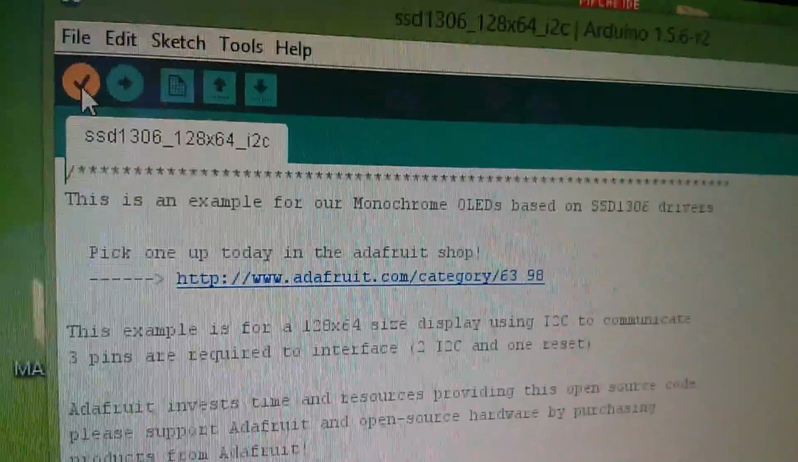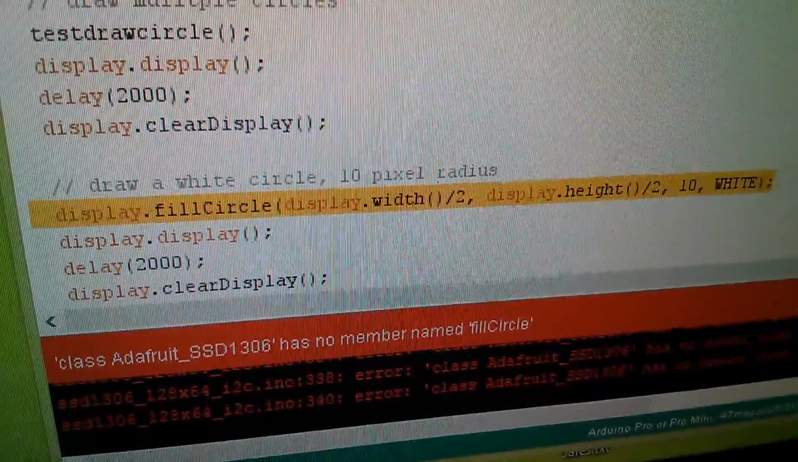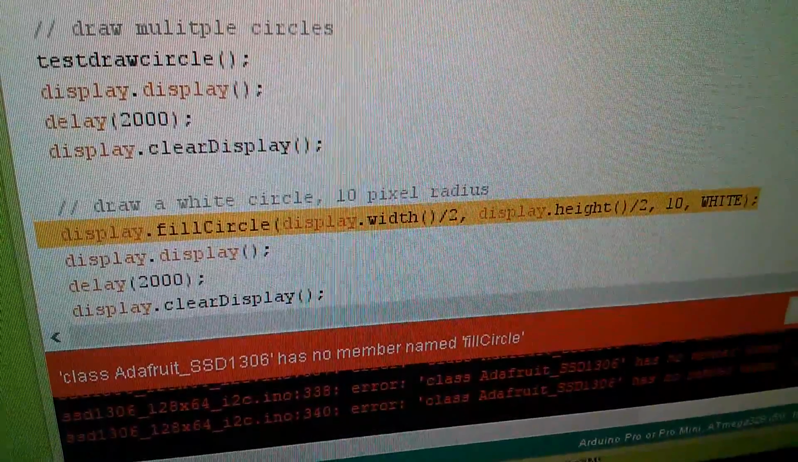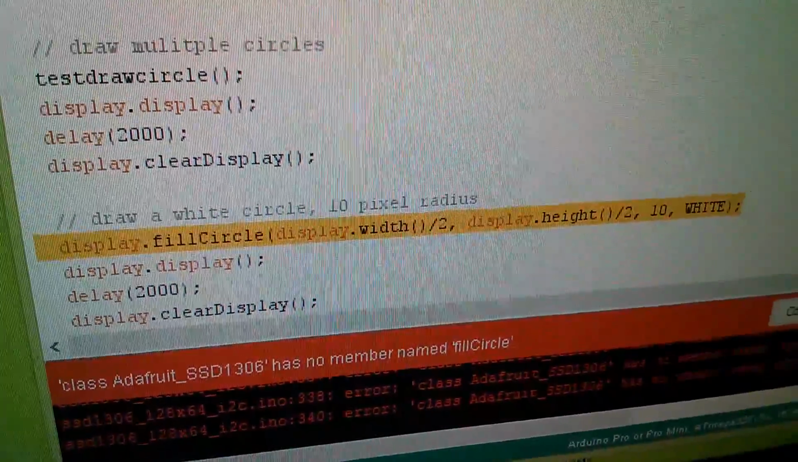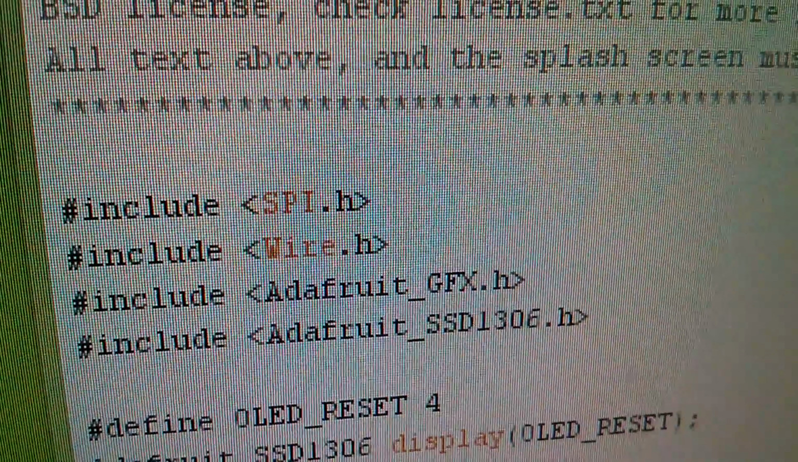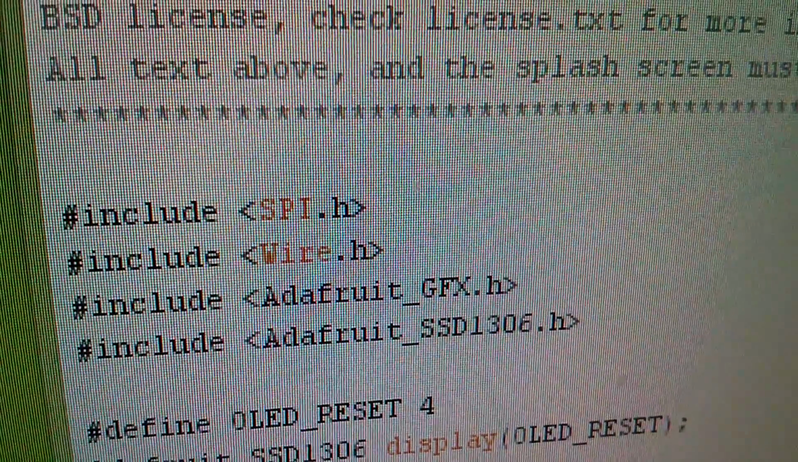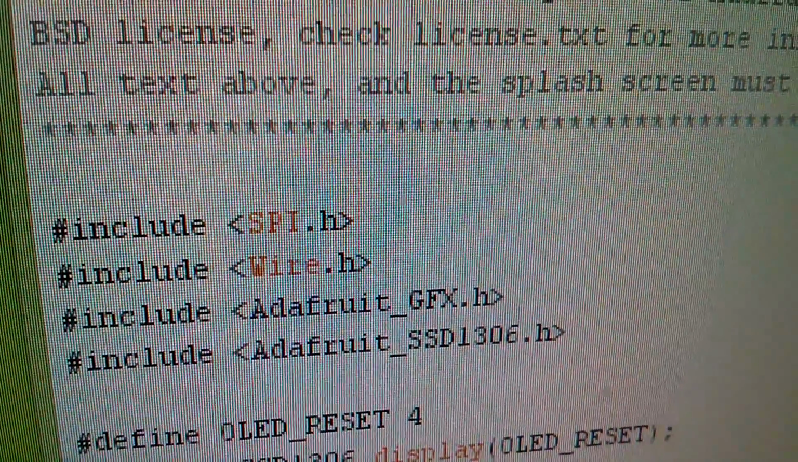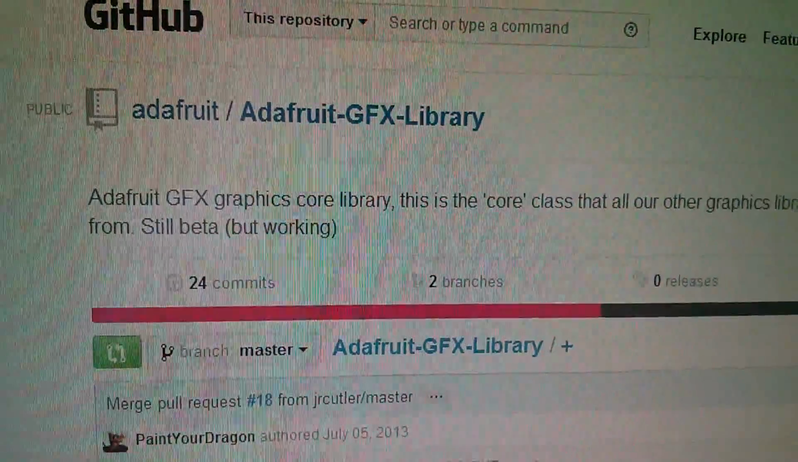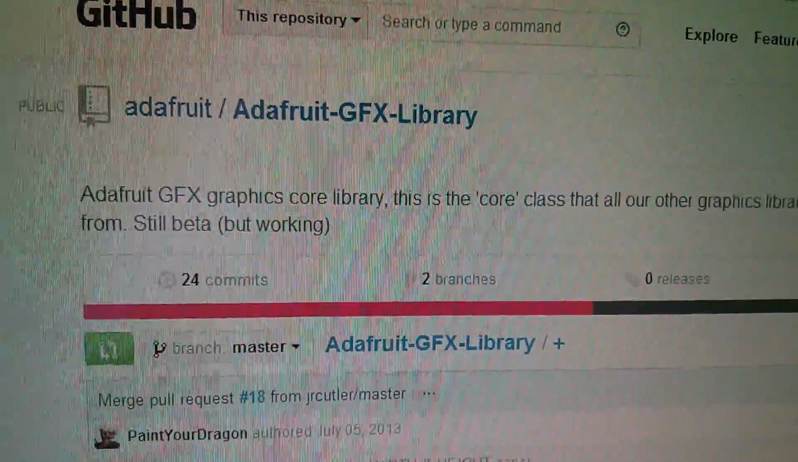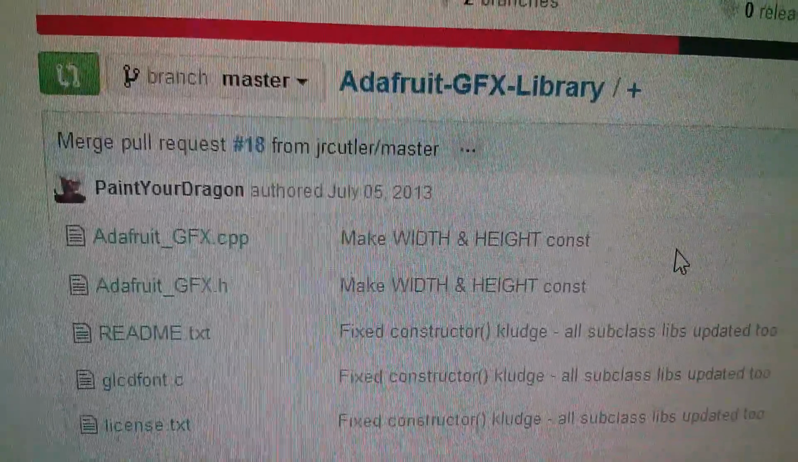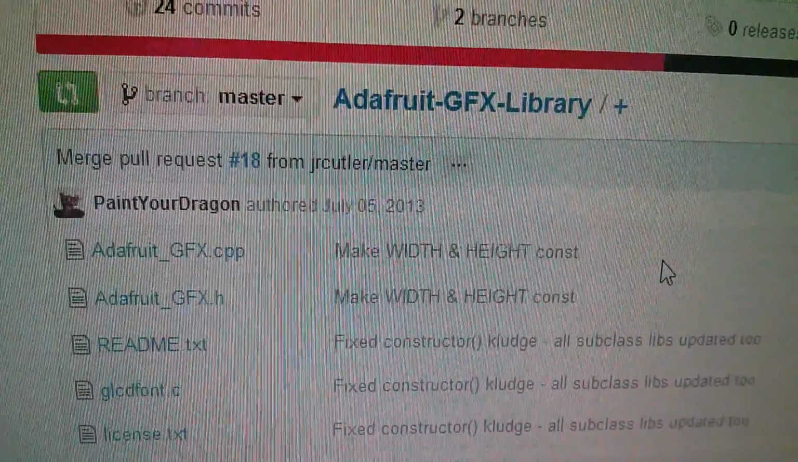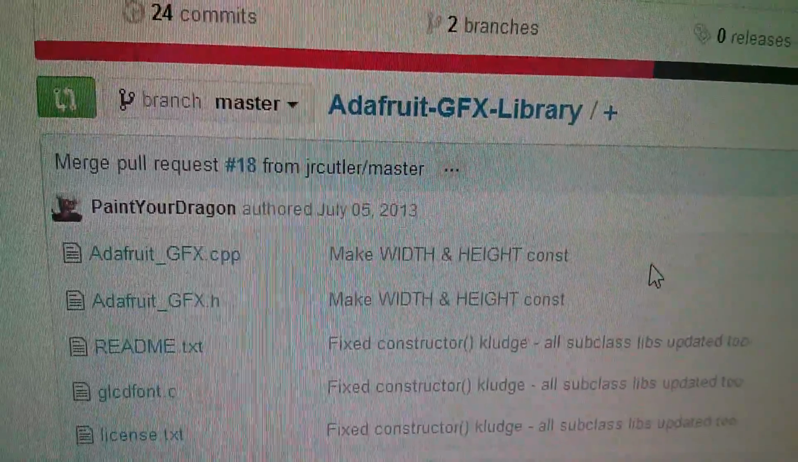Let's just see if it verifies. No, we're getting an error. What's that? Has no member named fillCircle. That's a problem. Well, that's almost certainly because I don't have Adafruit underscore GFX installed, so I better go and try and find that. Well, a quick search, and I found that's also here on GitHub. There it is, Adafruit GFX, so I'm going to install that library now.